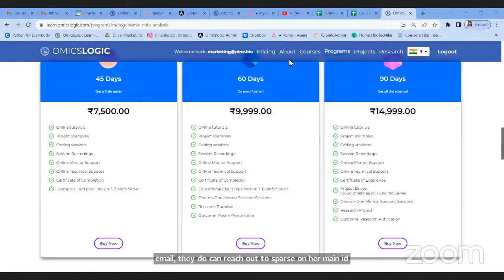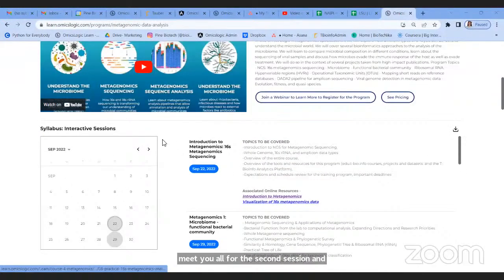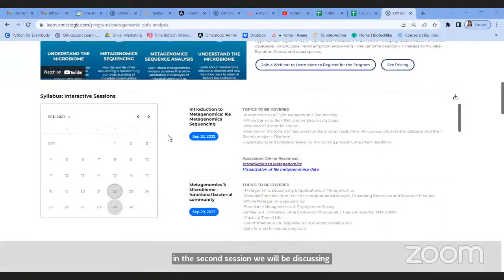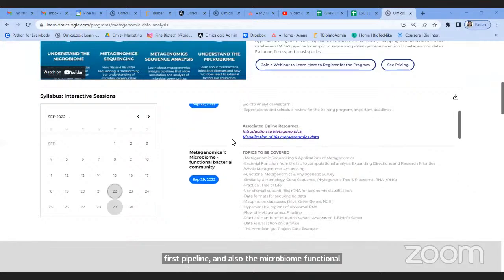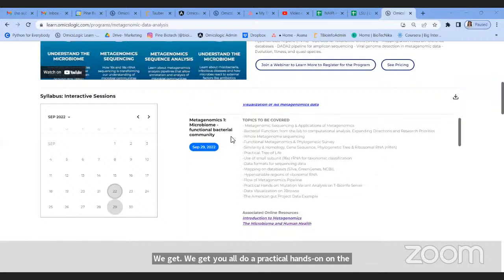We are looking forward to meeting you all for the second session. In the second session, we will be discussing the first pipeline and also the microbiome functional bacterial community. We'll get you all to a practical hands-on with the very first pipeline, where you'll be able to classify the OTUs based on taxonomies, based on taxonomy level, to be more specific. The second session is on September 29th, and we are looking forward to meeting you all for the second session.